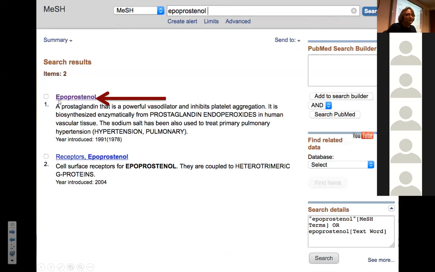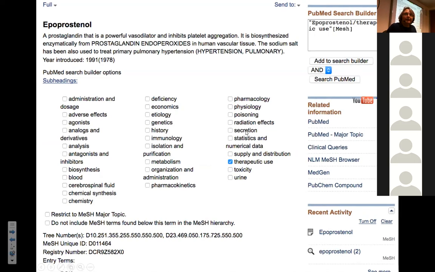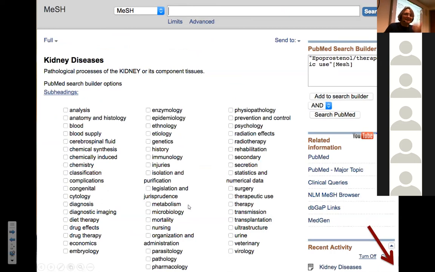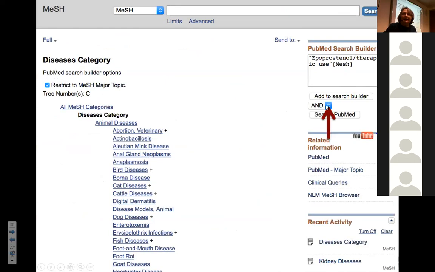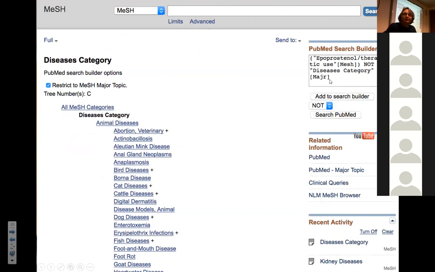So I might use the heading in general, or I might go to therapeutic use and then add that to the search builder. And then scroll up. And I always forget what the broad terms are. So I always search for kidney diseases and then go down to find the tree, and then get the diseases category that way, because I always forget what they are. And then I would pick NOT that. I would restrict it to a major topic and add it to the search builder.